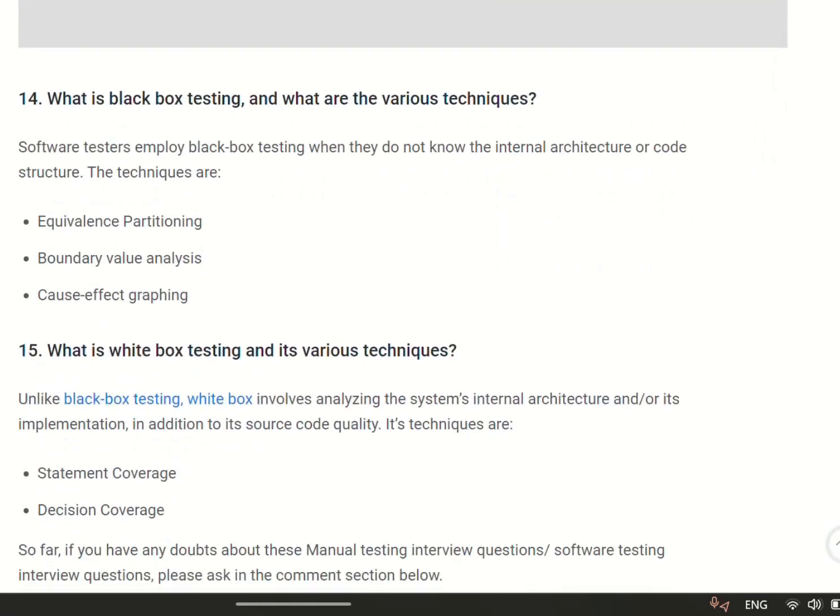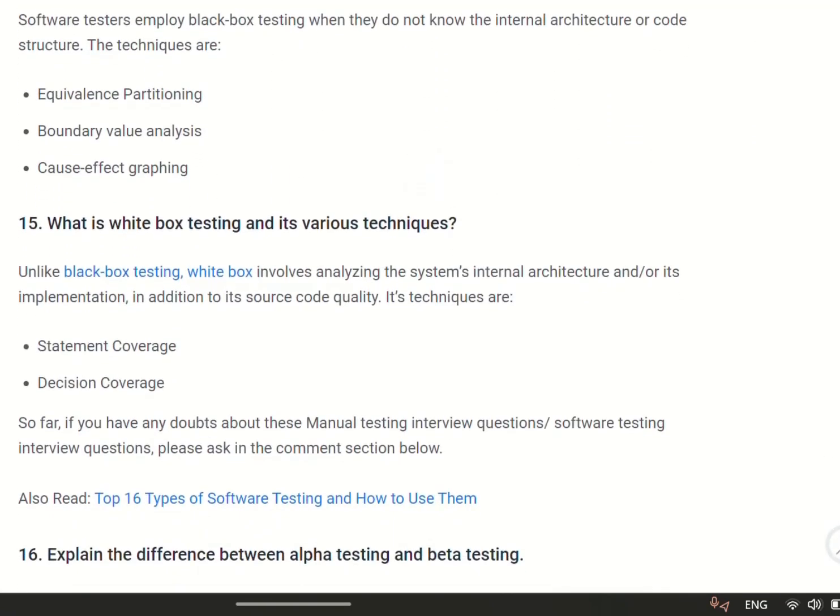So the next question, that is the 14th one, is what is black box testing and what are the various techniques?